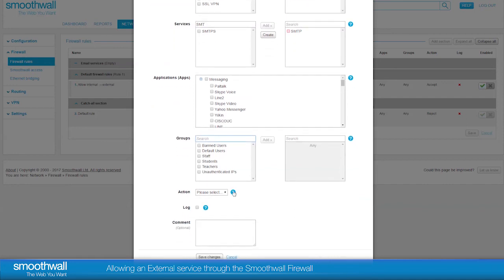The action is the action you want the rule to undertake for the options you've just defined. See our video, Changing the Outgoing Rule in the Smoothwall Firewall, for an explanation of firewall rule actions. In this example, we will select Accept to allow the email traffic. Ticking the log tick box includes the rule within the firewall logs. This can be helpful to check that the rule you just created is operating as you expect. There's an option to add a comment to your rule. Click Save Changes and the rule will be created.